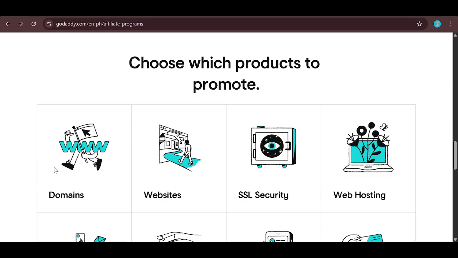And that's it. You visited the GoDaddy affiliate page, clicked Join Now, and followed the on-screen instructions to complete your application. From here, once you're approved, you'll be able to log into your affiliate dashboard, grab your unique links, and start promoting GoDaddy products to earn commissions.